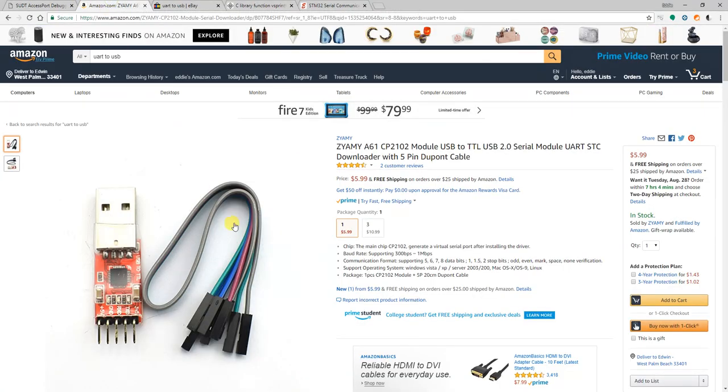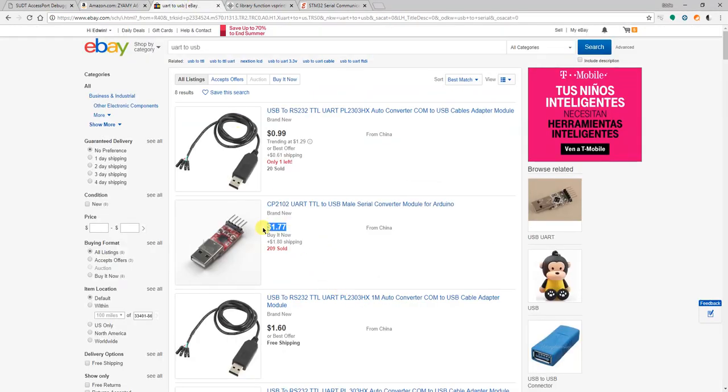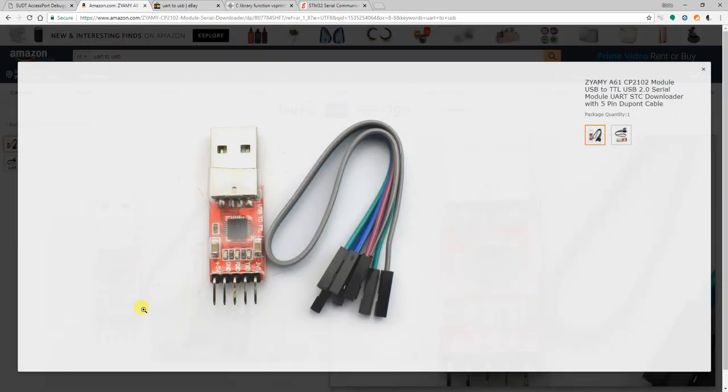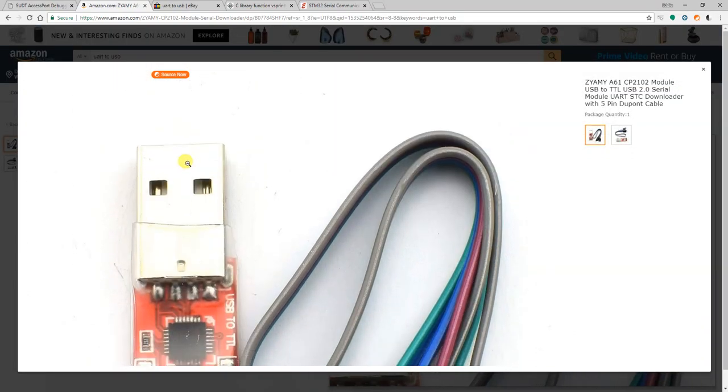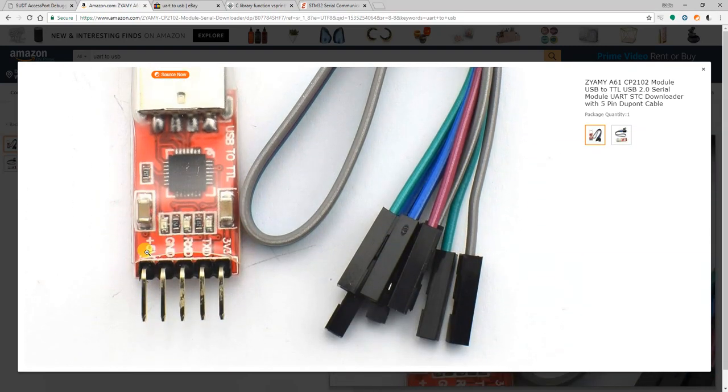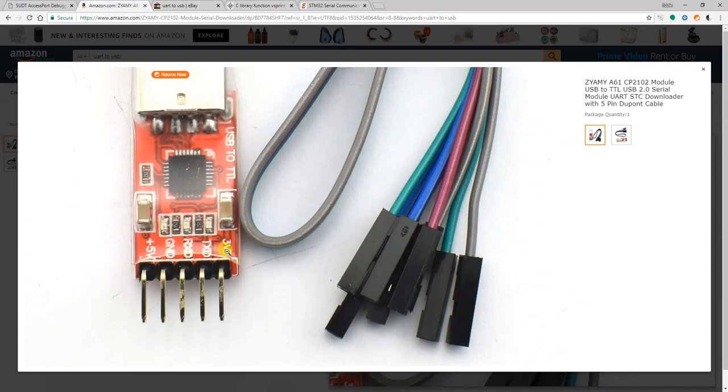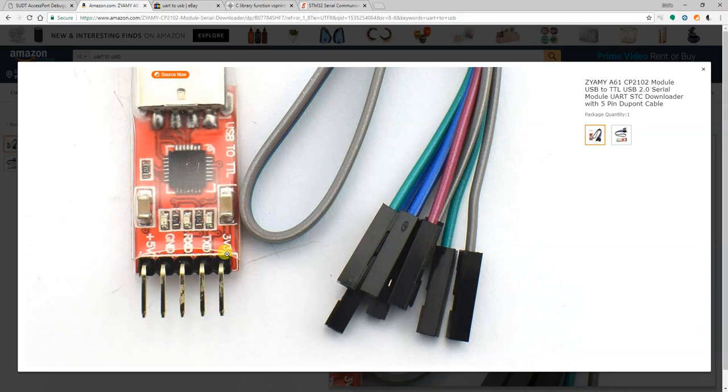You also need to buy a USB to serial adapter, right? These things are $5 or $6 on Amazon. You go to eBay, you can get them even cheaper from China. How this works is basically you have this little thing that plugs into your computer, and it has 5 volts here, 3 volts here. You're not going to need to do that because you're going to power your microcontroller via your ST-Link anyways.